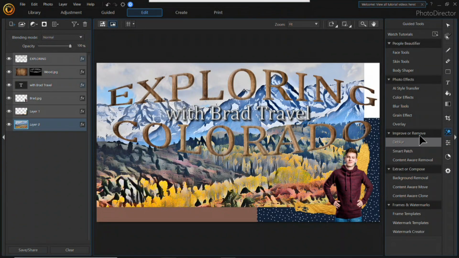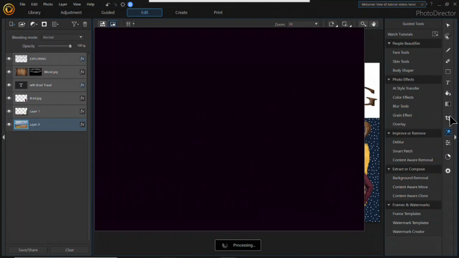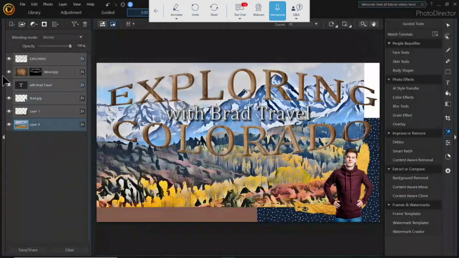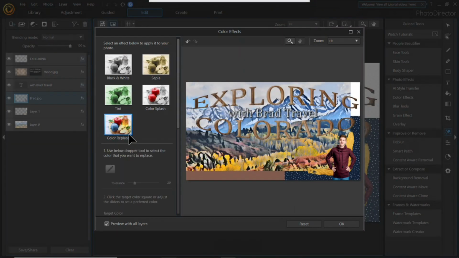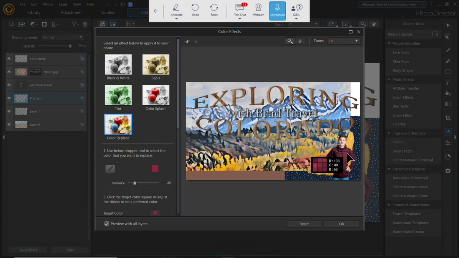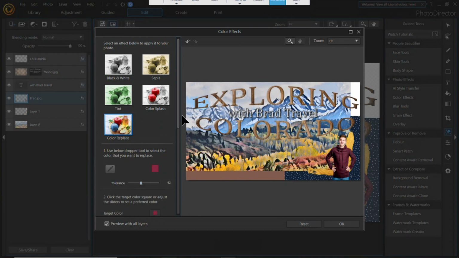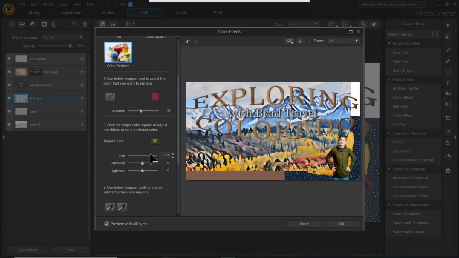So like that. And then also the color replacement, just to show you guys. Color effects. And let's actually go to Brad. Sorry about that. So let's look on Brad. So if we're in here and we were editing and we were like, oh, let's change the color of Brad's shirt. We can easily do that. There we go. We can easily change it to green.